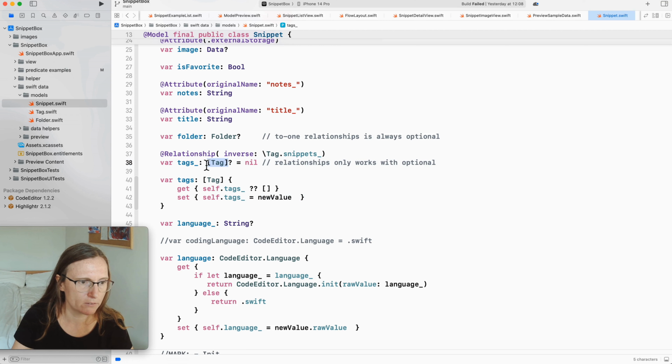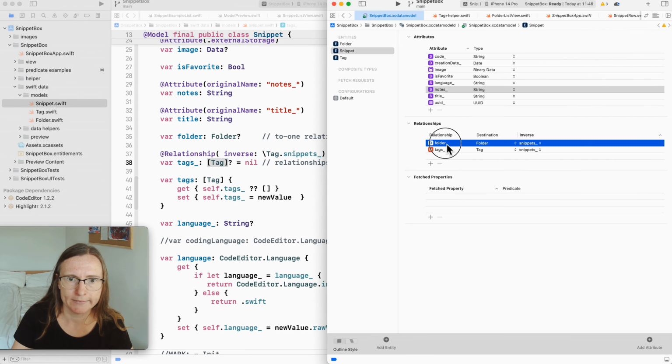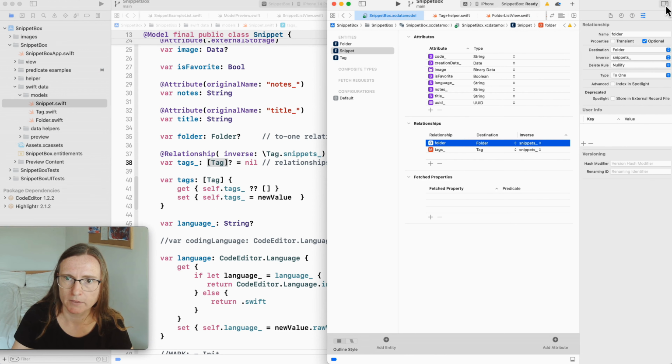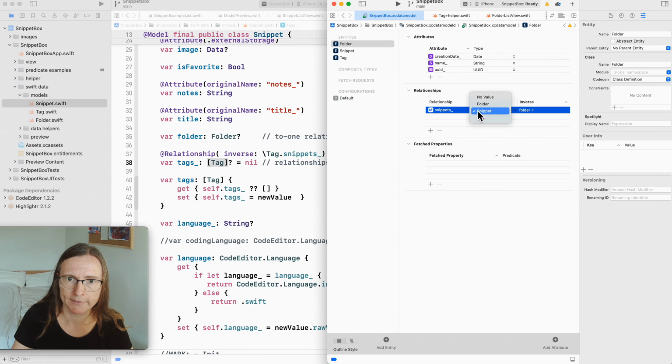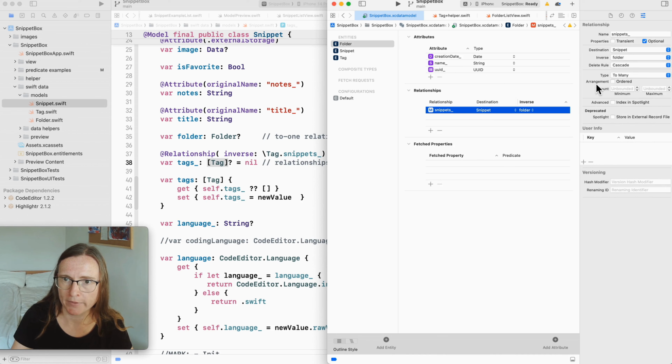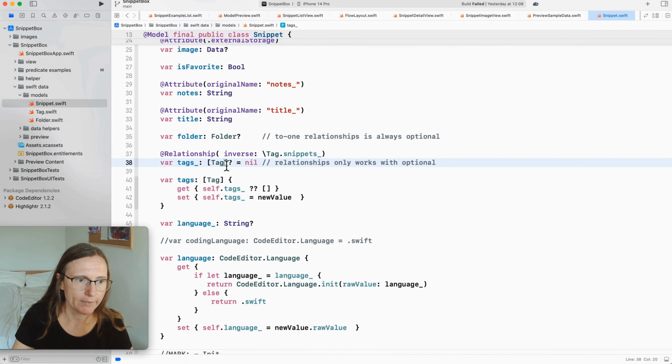The other thing with these relationships is that here you have an array. In Core Data, this is a set, and you still have the option in the schema to set, for example, that one folder has many snippets. You have the possibility to set arrangement ordered for just a local Core Data stack. I didn't find any ordering for SwiftData. This looks like it's ordered, but it's not.